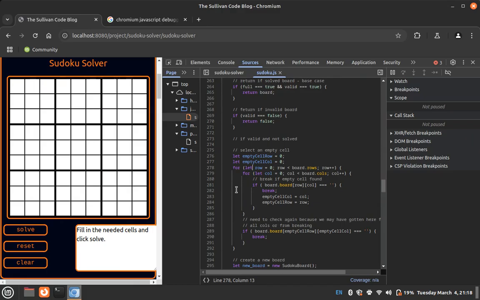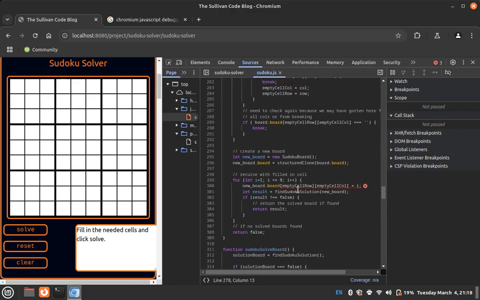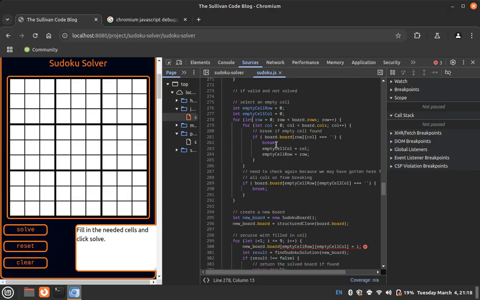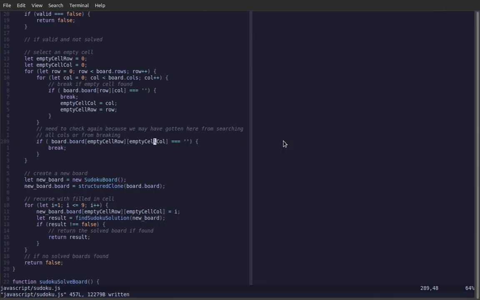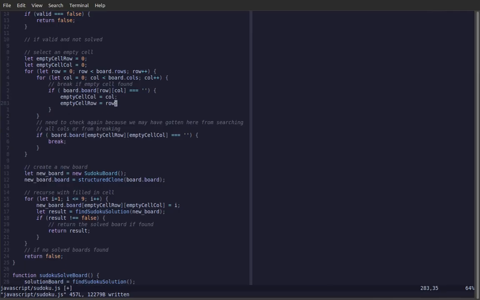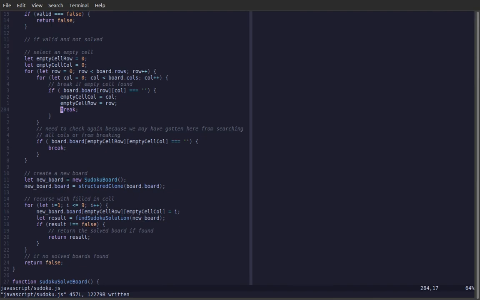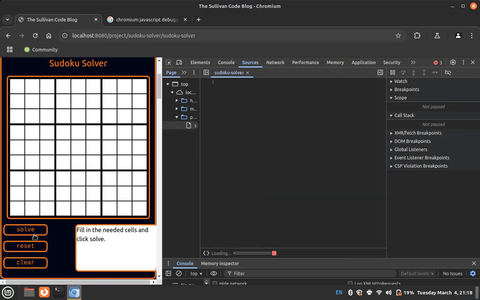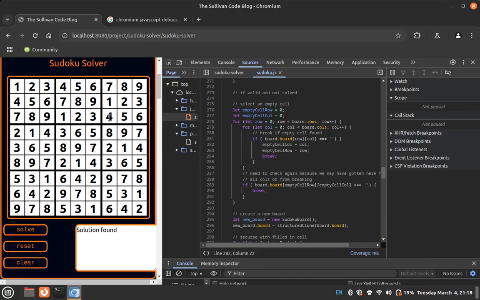This is why I'm glad to have a debugger. Empty cell row, empty cell call. So what's happening is we're getting through. I'm trying to think, how does this happen? I mean, they default to 0. I'm an idiot. Look, we're breaking before we set it. Oh my gosh. There we go. Look at that. Every mistake in the book. But it's okay. All right, we have a solution. Beautiful. Solution found.